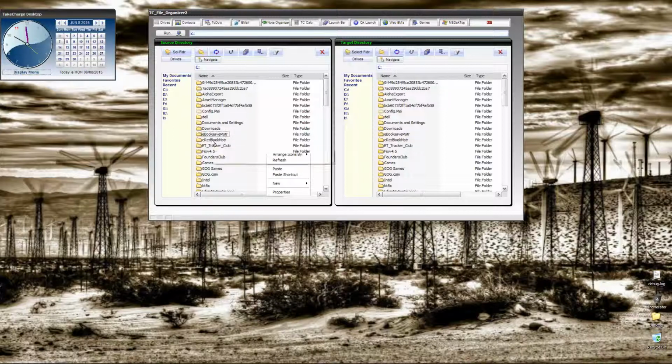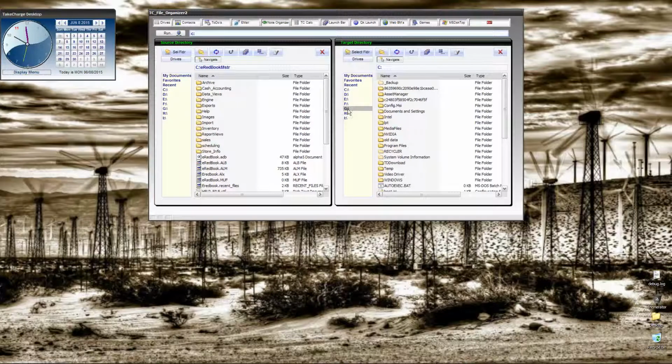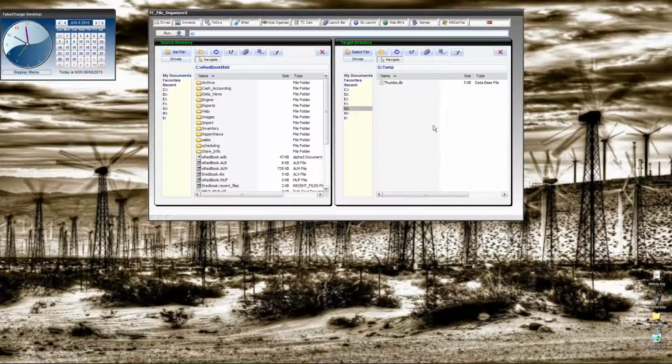For example, if I take and open up a folder, and then I come over to my target and I go to my G drive and open up a folder here. All right. Now I can select these files and right click, copy, select my target, and paste. There they are. Works that fast.